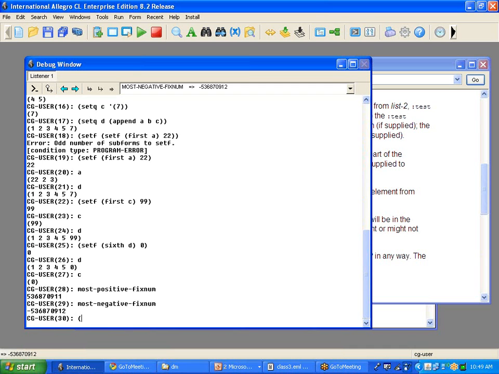Let's just try expt. The function expt takes an argument, raises it to a power, let's see, 30, what's 30, just out of curiosity.